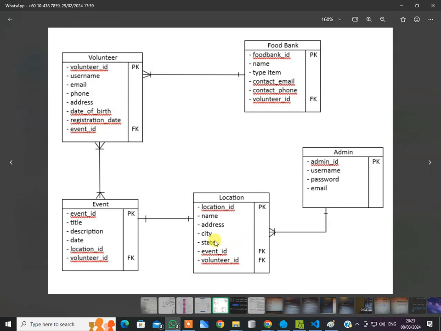So what we can do? We first need the location, because the location has the ID and that is required by the event. Yes, event needs the location ID, right? This one, we have the location ID. This should come from the location ID, right?